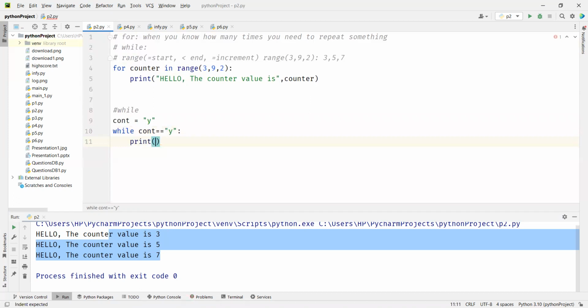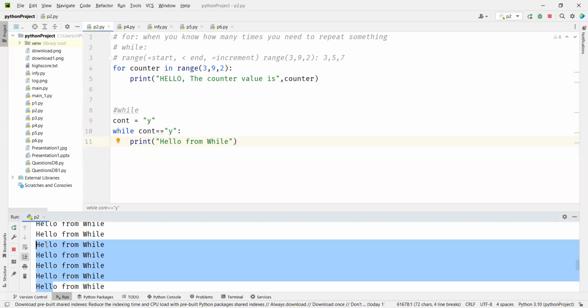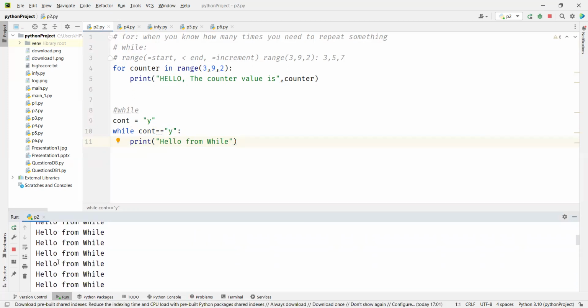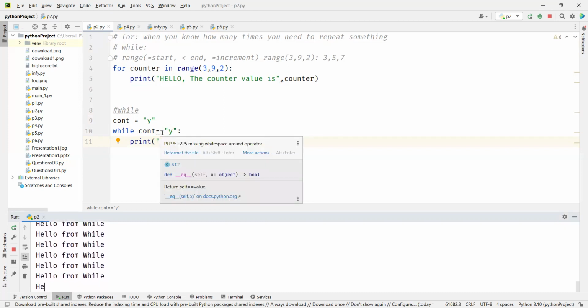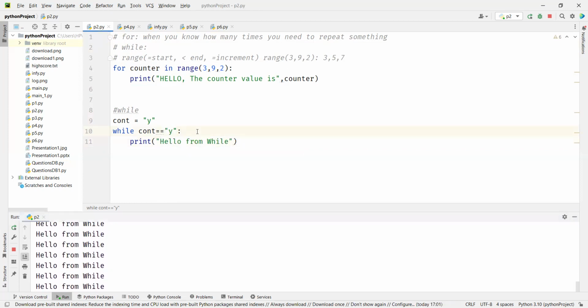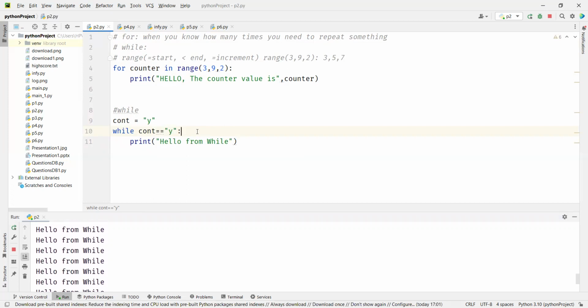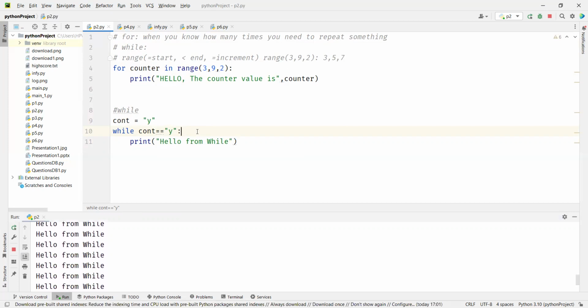Now if I say print hello from while, and I run it, what happens? It is printing, going on printing, an infinite loop. Why infinite loop? Because I said continue equal to y. It goes inside, prints hello, comes back to the beginning, still cont is y, so it goes in, comes back, checks again y, goes in. Since continue is y forever, it creates an infinite loop here.